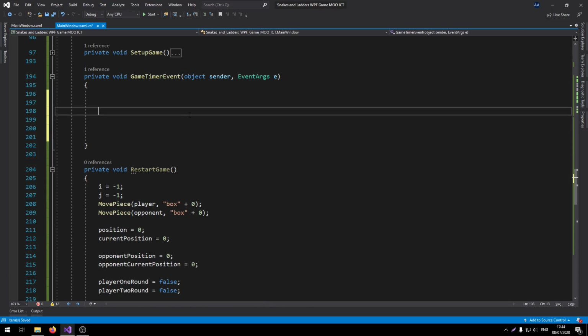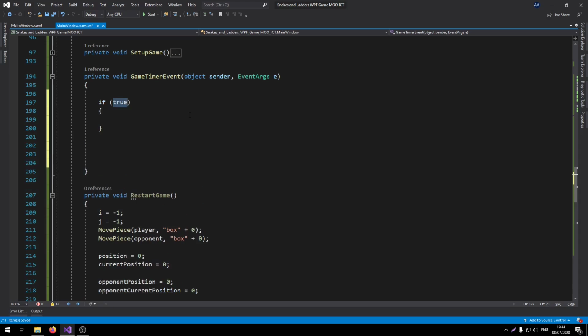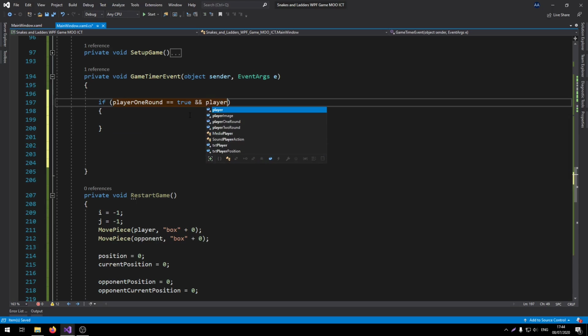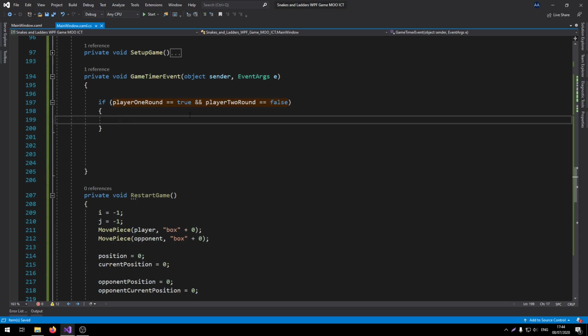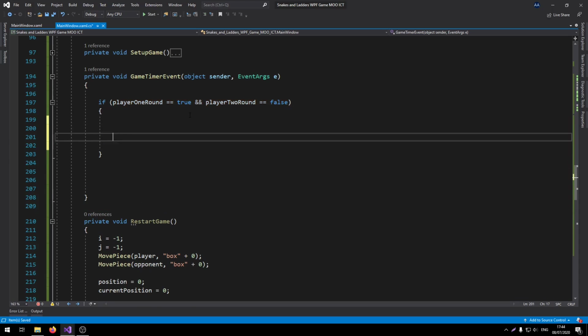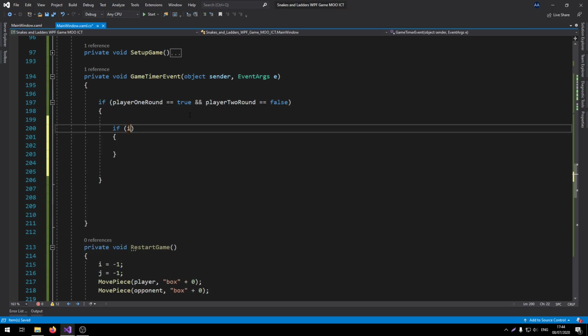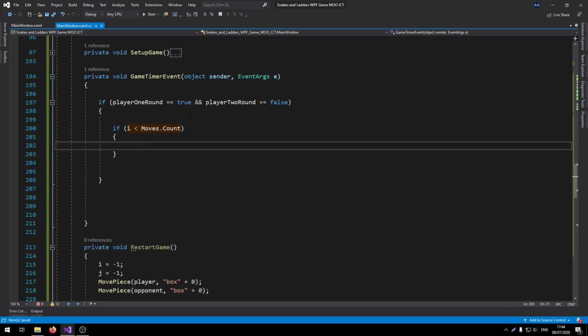So let's start up here and say if player 1 round is equals true and player 2 round is equals false. So it's the player can move, but we don't want the CPU to move just yet. Okay, and then say if I is less than moves.count. So the amount of children that's available inside the moves list. So as long as the I is still less than that, we want to execute the following.